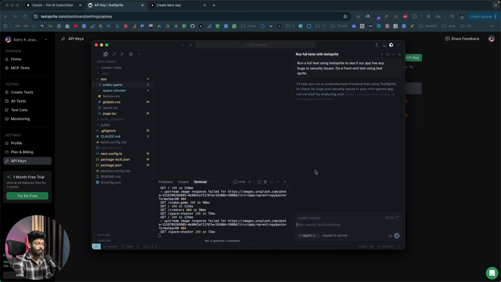So everything will be automated. Now the AI will take some input from us and automatically use the TestSprite MCP to run the test and show us all the problems, if any, and also give suggestions as to how to fix them as well. So let's wait for it.